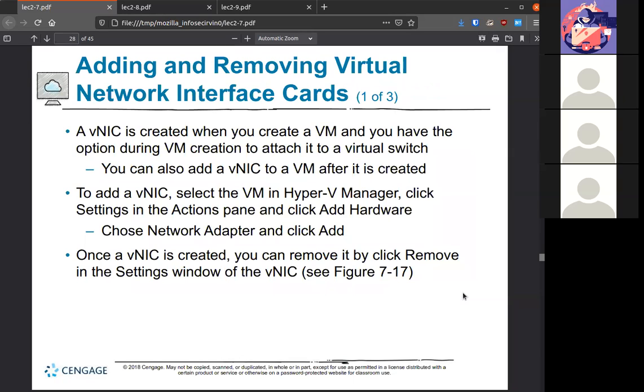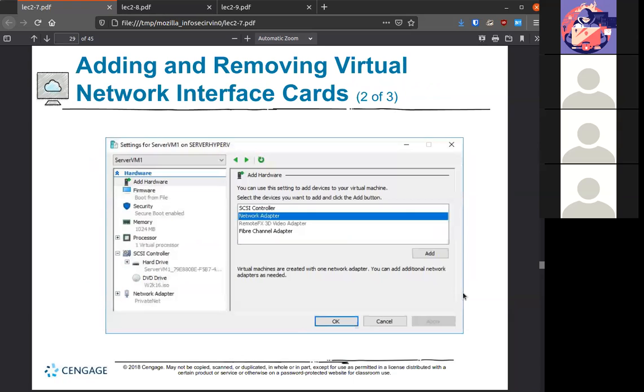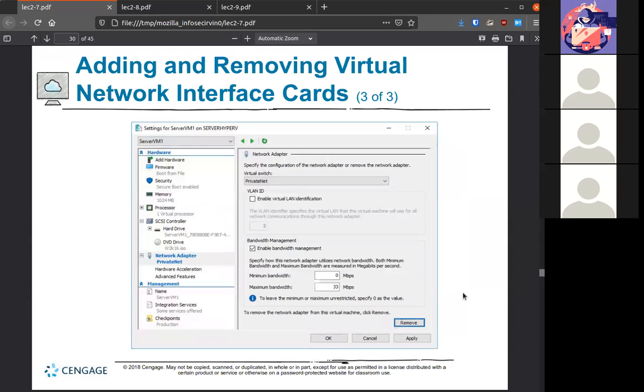Your virtual NICs are always created when a VM is launched or you add one or you import a VM in. Because it's all software based, it's easy to remove, disconnect, do anything. So here you can add a network adapter. Once it's created, you can set up to what switches it's connecting, any VLAN, any bandwidth management.